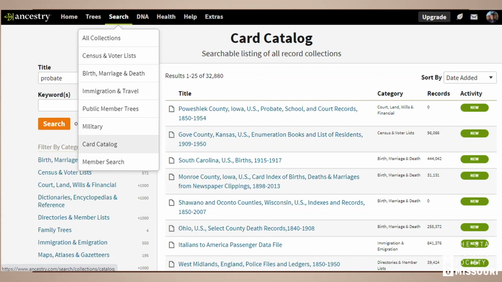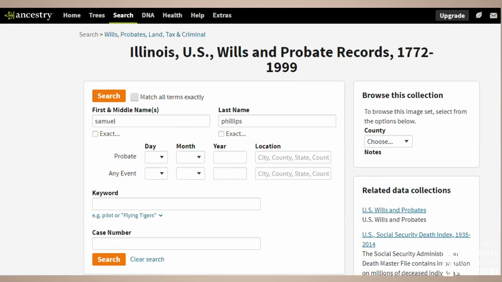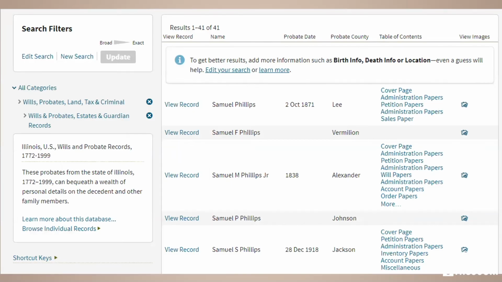So I'm going to click on card catalog and search for US probate. And it gives me a number of states. And if I scroll down enough, I'll hit Illinois. And I click on that. And then I get a search screen for Illinois probate records. Again, if I were to just search in the general search, I wouldn't find this. So I'm going to look for Samuel Phillips. And I get a bunch of hits. And the guy I'm interested in was Alexander County, Illinois.